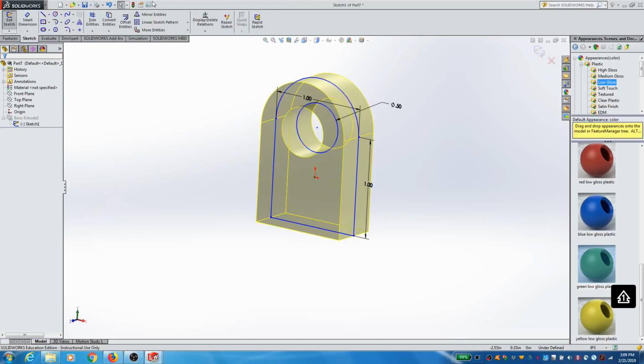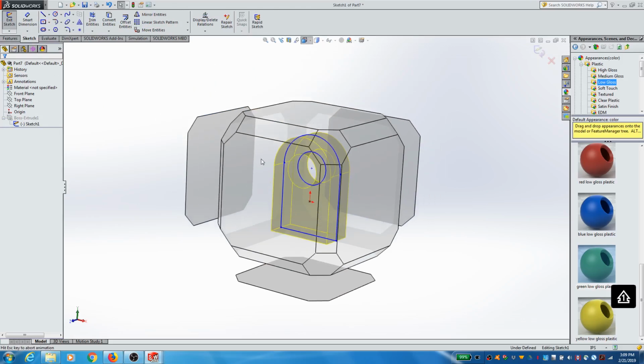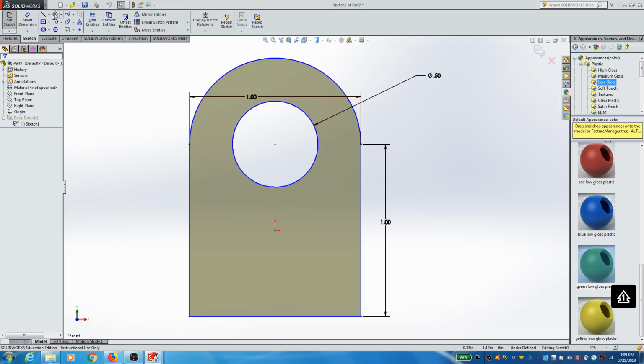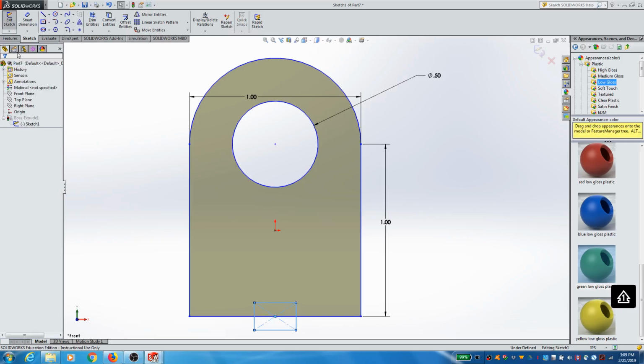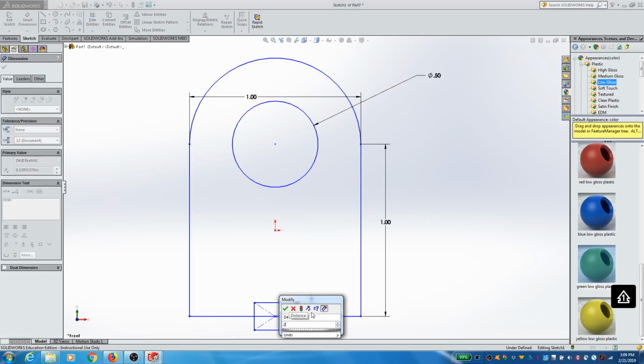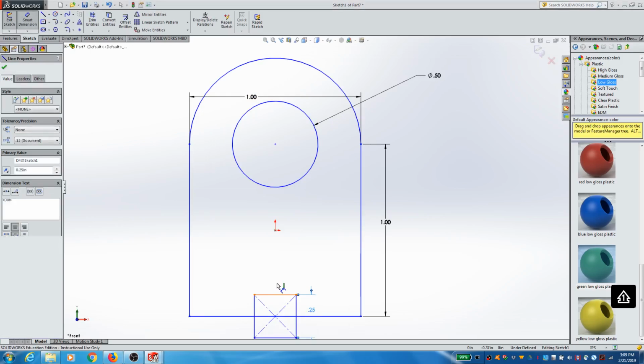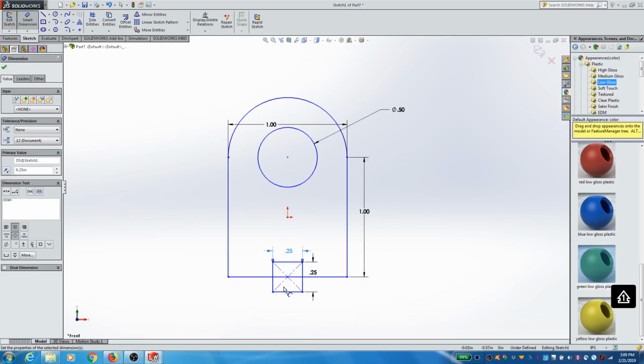Okay, so right now I'm back into that sketch. I'm going to view this sketch dead on, and I'm going to go ahead and add that notch. I'm using the center rectangle feature. I'm allowing SolidWorks to pick for me the midpoint of this line, and then I'm creating a rectangle. And let's say that I want this guy to be a total of 0.25 by 0.25.